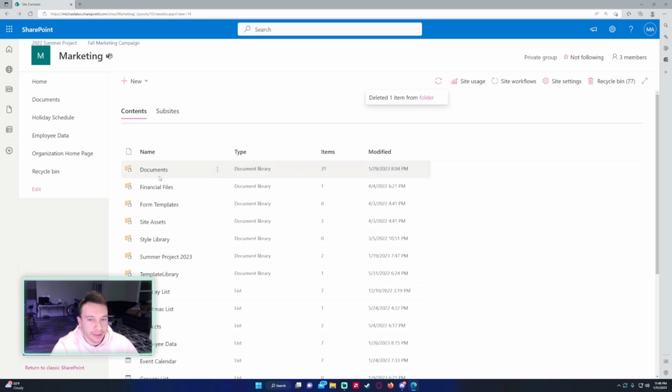Documents library, this is default on SharePoint. You can't remove it. So if you want to clean that out, you'll have to go in and remove folders or the files that you aren't using. Financial files, I'm not using this anymore, so I'm going to go ahead and delete.